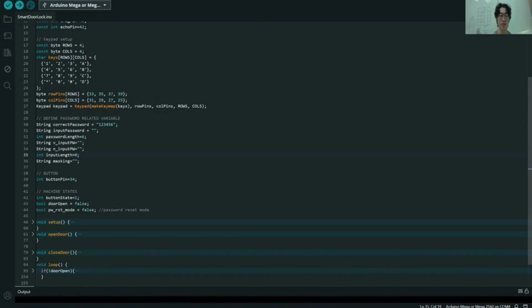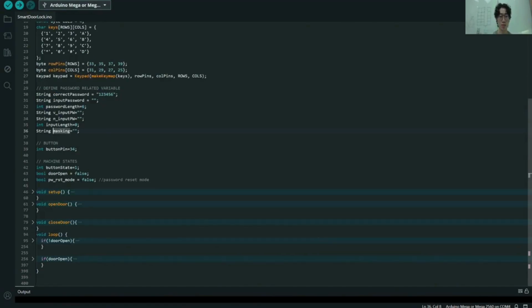We will have a masking for the password, and string masking is used to hold the masking string. The button is connected to the 34th pin, and these three are the machine state. We have the button state to tell if the button is on or off. Door open checks whether the door is currently open or closed, as the name suggests. PWRST mode is, as commented, password reset mode.